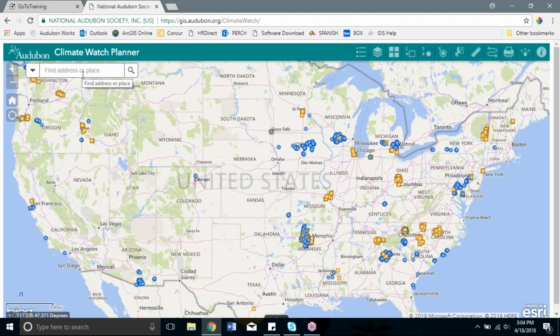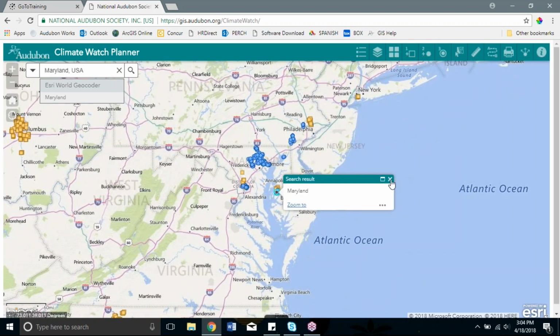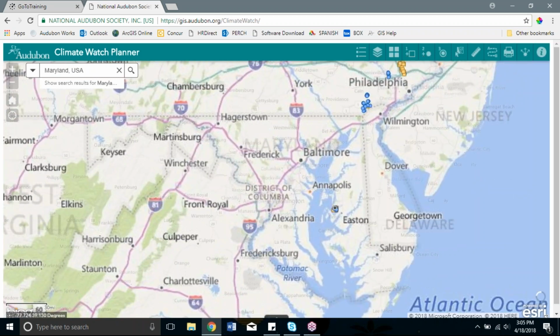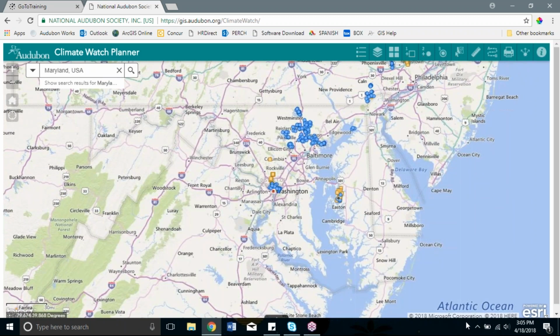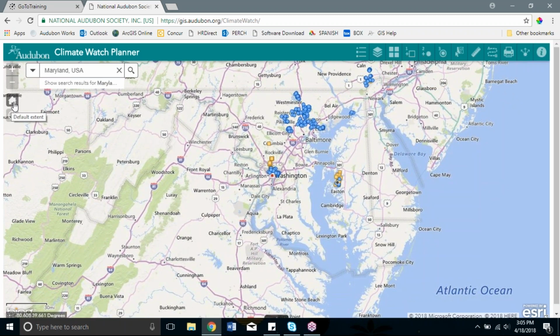We have the search bar located here, which you can use to type in street addresses, cities, or states. For example, I'll type in Maryland, and it'll zoom me right to that area of interest. You can also use the zoom in and zoom out buttons. You can also use your mouse cursor to double click to zoom in, or hold the shift button, click down, and draw a diagonal to create a more precise square. Right there. You also have the default extent button, which is this home, and that's in case you ever get lost. It'll take you back to the original extent so you can see the whole United States.